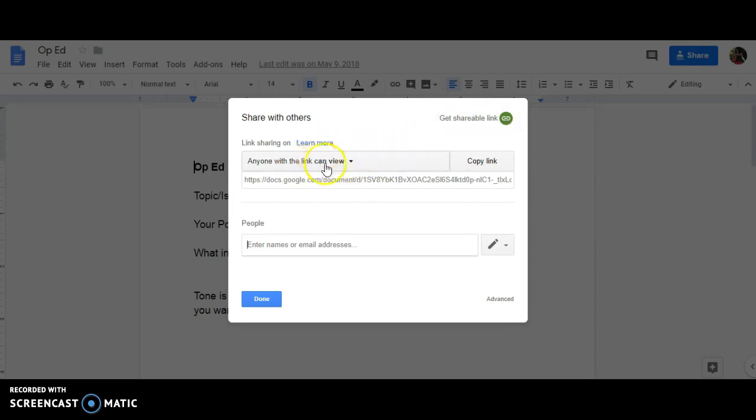Now this is what you need to pay attention to. Anyone with this link can view it, so this is view only. This is great for sharing the majority of your work, especially in any sort of public space, right, like on our discussion boards, things like that, because it allows people to read it but not make any changes.